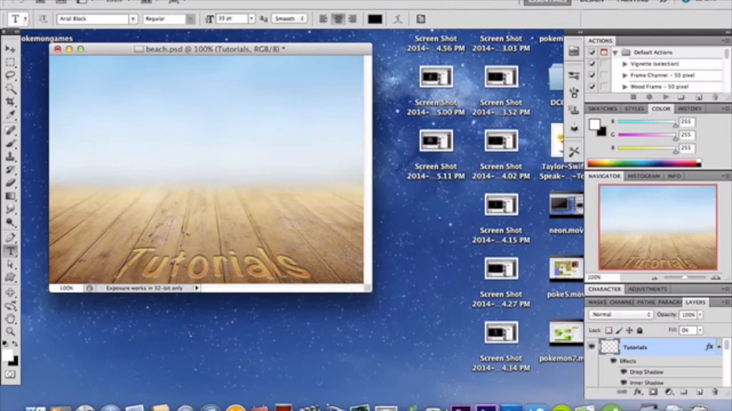Now, you'll notice here that my fill is set at 0. You will need to set your fill at 0 if it's not already, because if you don't, you will see that. So you'll see this right here. If you see anything like that, just move it down to 0, and boom, blends right in.